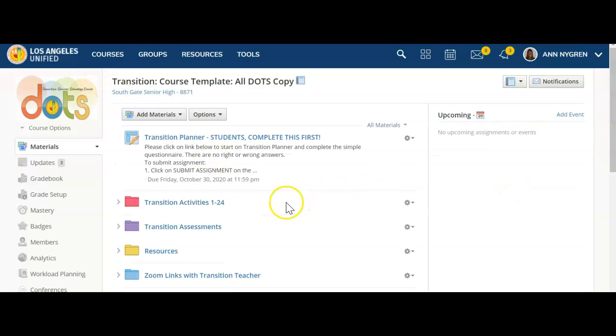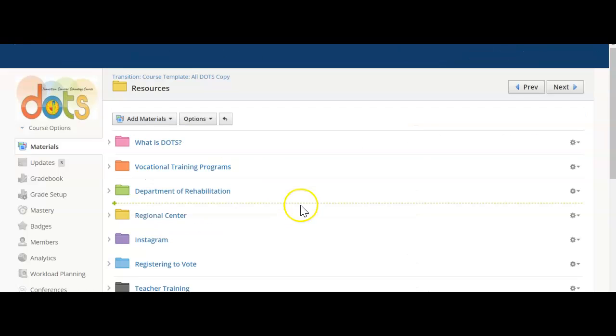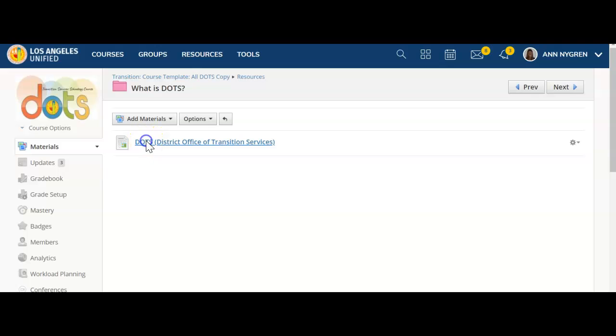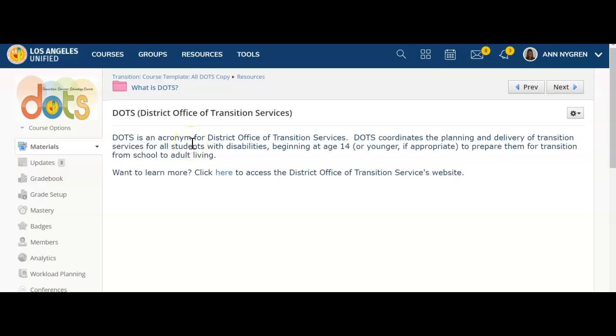Then we have a resources folder. So a lot of students find this helpful because we organize the resources, as you can see here. So the first one is what is DOTS. So this gives a little bit of an overview about who we are as transition. It has a link that goes to our website, so you can click on that and go right to our website to get more information.